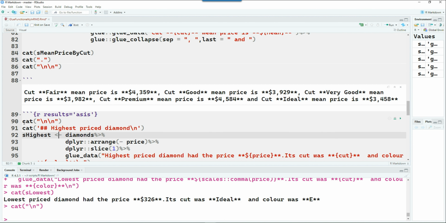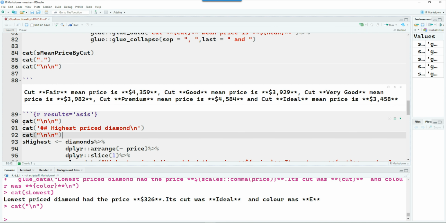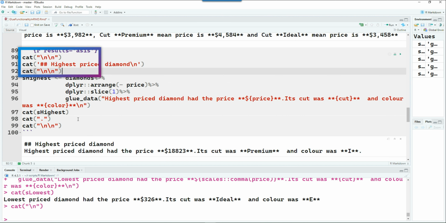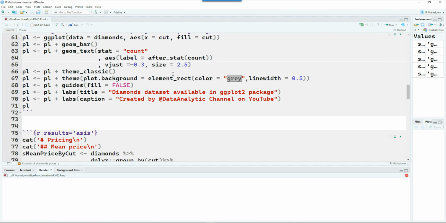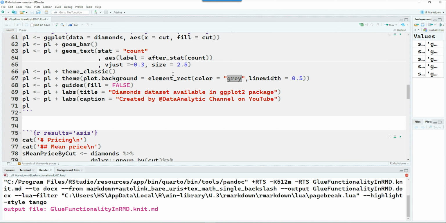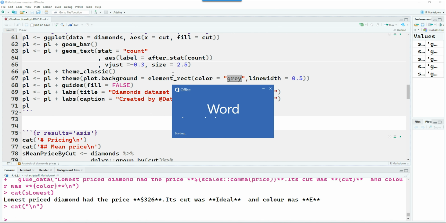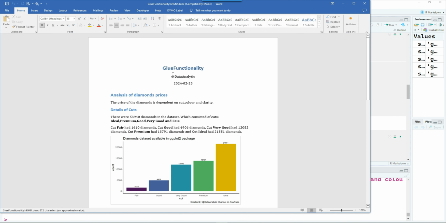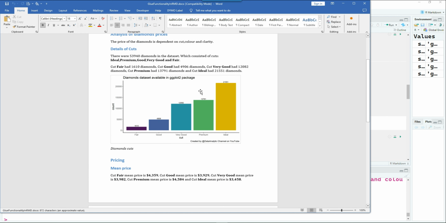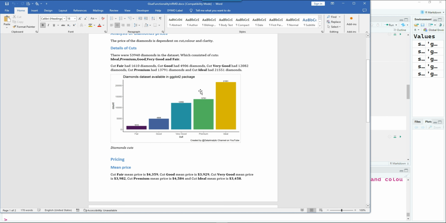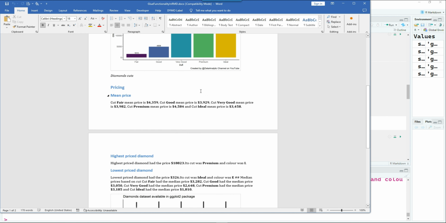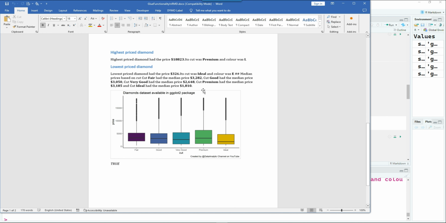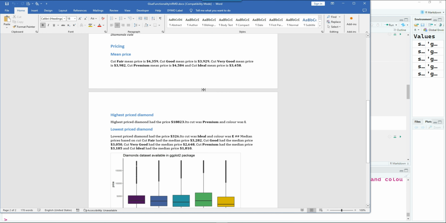This time I'm going to try and put the \n in the front and after that subheading, and let's see if that fixes it up. So let's try to knit it, and all we did was put the \n, which is the new line characters, before and after that subheading, and let's see if that makes any difference. And if I go and scroll down, yes, we can see that now the highest priced diamond and the lowest priced diamond is being shown as a proper subheading.